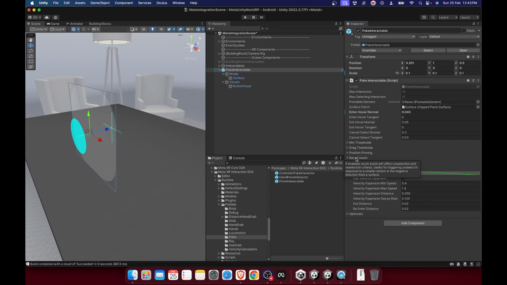The recoil assist is something that is new, I think. What I find useful about this is that, for example, let's say you are trying to reach or press the button from behind the plane surface, and you don't want that to actually create a poke or push on the button.